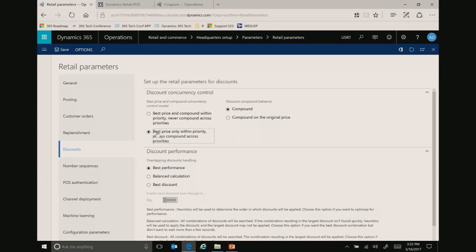Then whatever wins, best price or compound, would always get compounded against whatever wins in the next priority. So we're changing it around from priority blocking everything lower to priority always compounding below. It's a discount pools method, and I'll definitely make sure I have documentation out there with examples to show how that works.